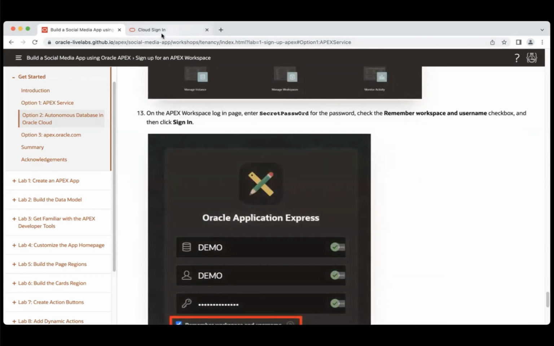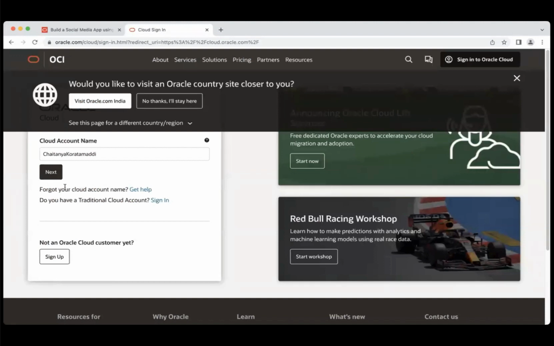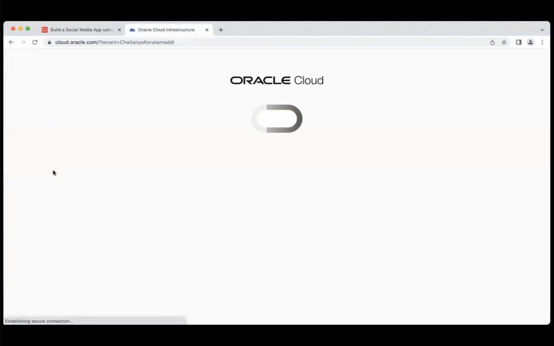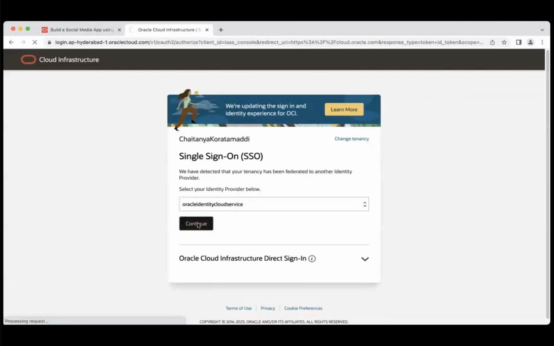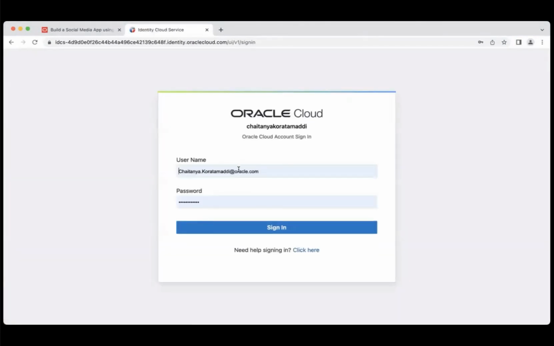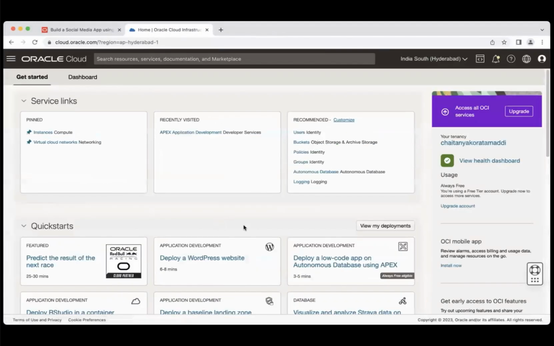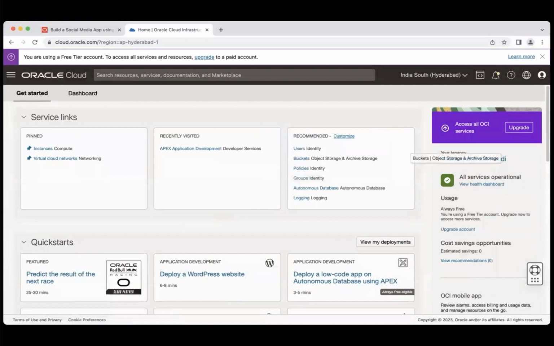So let's perform these steps. I already have my cloud account name, so I enter the cloud account name and click next. Then click continue, enter my username and password, and click sign in. Now this is the OCI console.